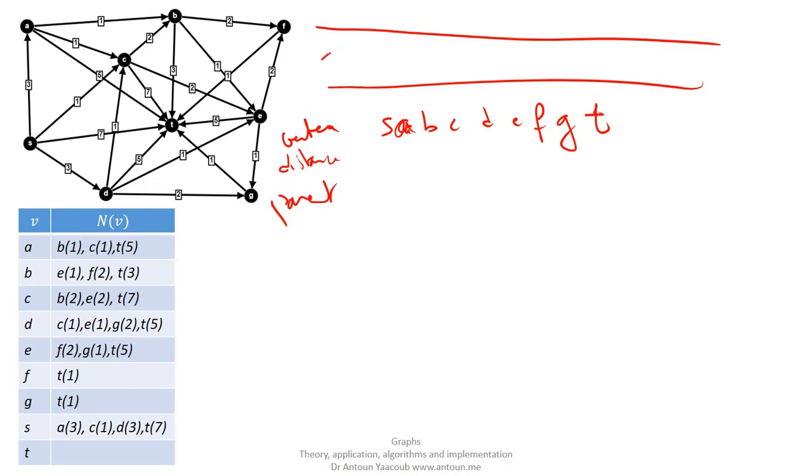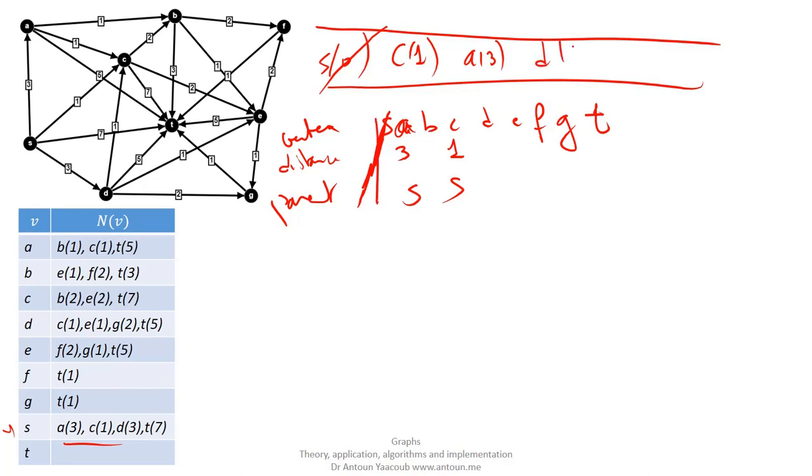I will start from S, so I will enqueue S of 0, obviously, and then loop over the queue. I dequeue S of 0. I have those adjacencies, so I will write them directly in order. C of 1, so it is 0 plus 1, coming from S. Then A of 3, coming from S. S here is not important because it is 0. Then D of 3, coming from S, and then T of 7, coming from S.